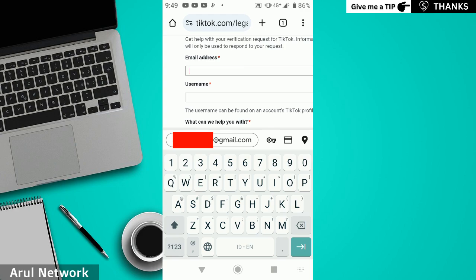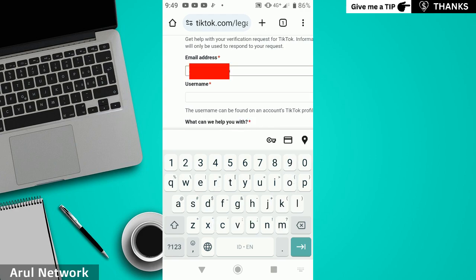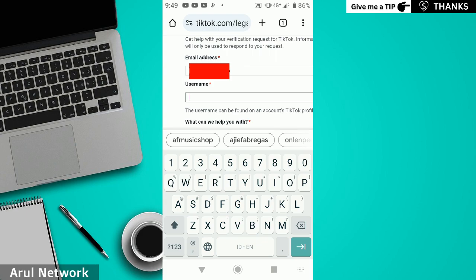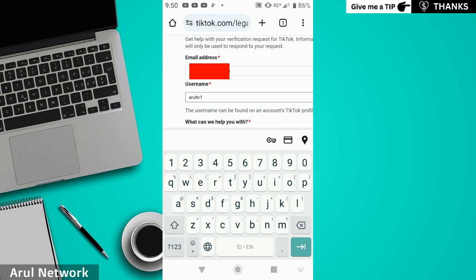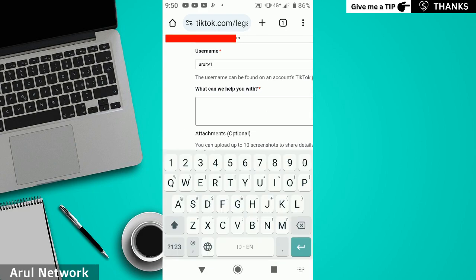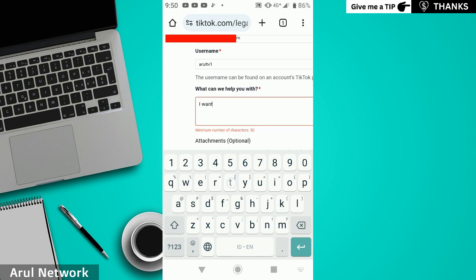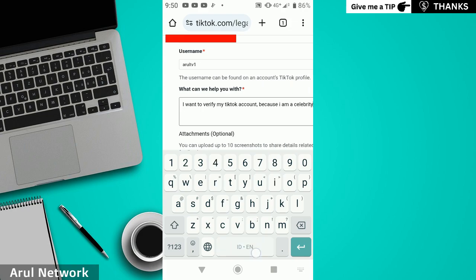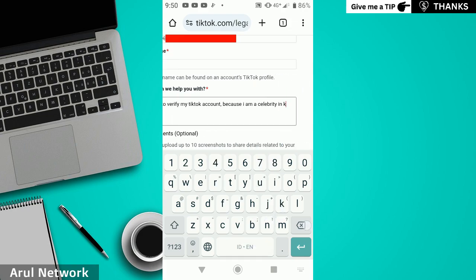Type your email address and fill in your username that you want to verify in TikTok, and add some description. I want to verify my TikTok account because I'm a celebrity in my country.